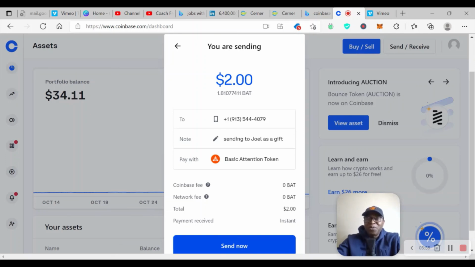So this is how you can quickly send cryptocurrencies to one of your friends, also a member of Coinbase.com, so he or she can experience what is called cryptocurrencies.